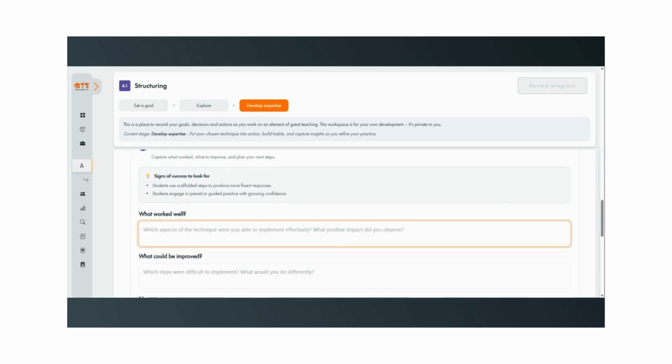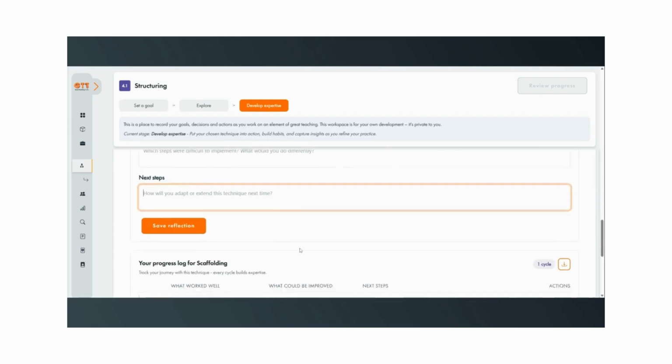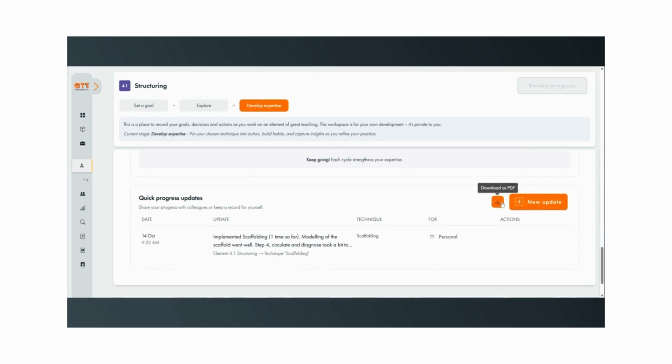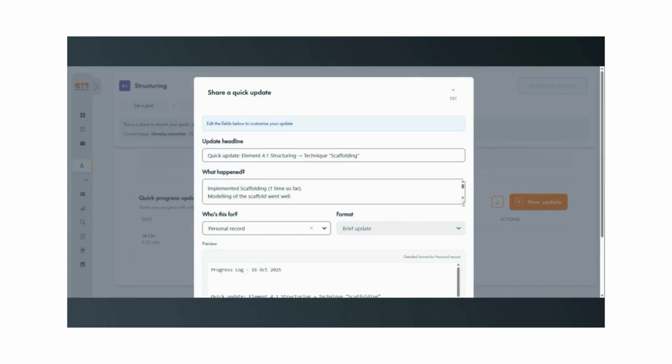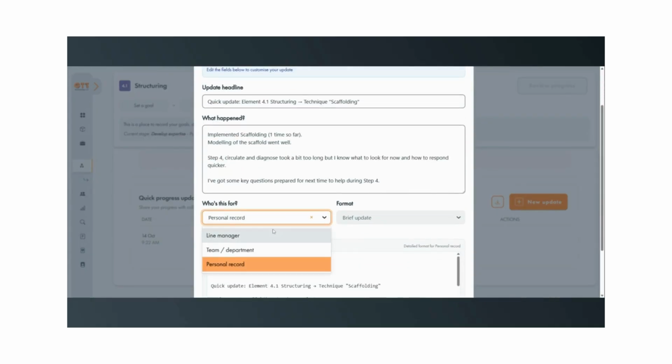So what worked well? What could be improved? What are my next steps? I can save that reflection, and when I save it, it gets added to my progress log. So here's one that was saved earlier from my first time of trying out this technique in the classroom. I can also send an update to colleagues. Here's one that I did already. So I can just add my notes here. I can save this for my own personal record, for a line manager, share it with a team.